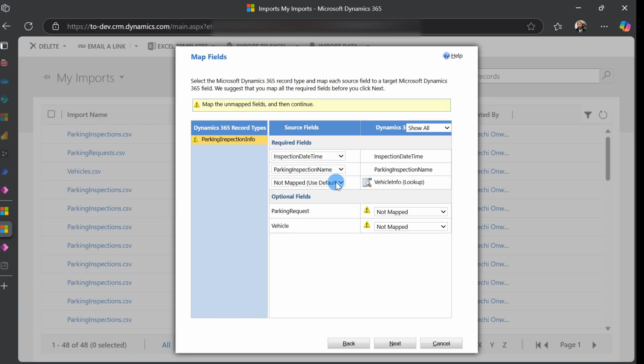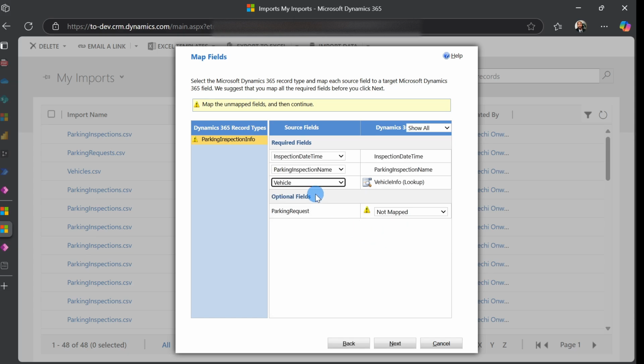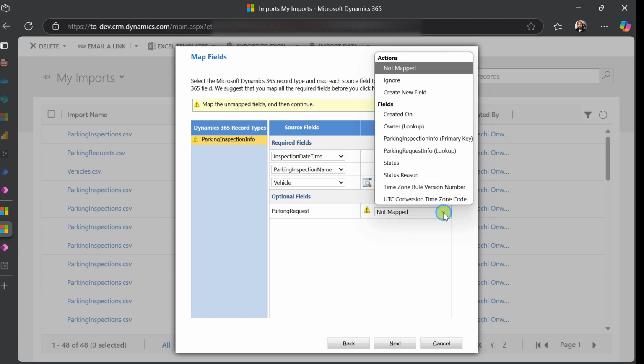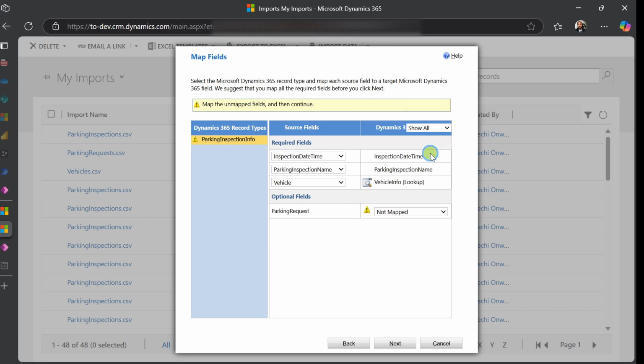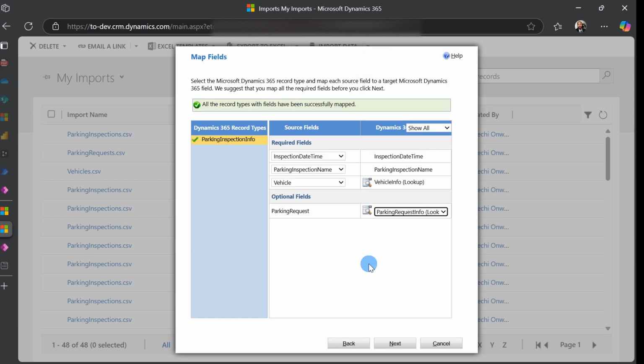And then you have a little bit more control. So from here, this is where I'm going to map it better. As you can see, it's actually picking up the table directly. This is what I wanted. Okay, so it has mapped the vehicle to the vehicle info in our table. Parking request needs to be mapped too. Check, and then hit OK. And now we should have our full table mapped completely.